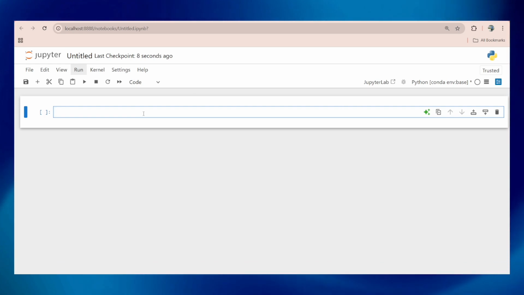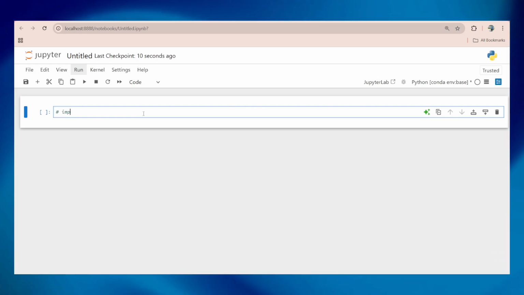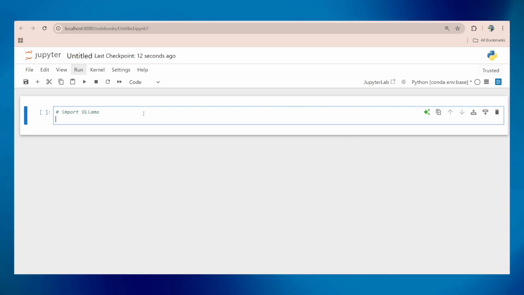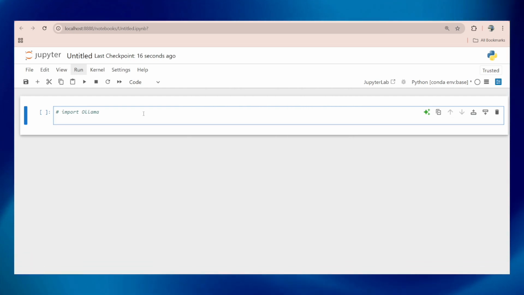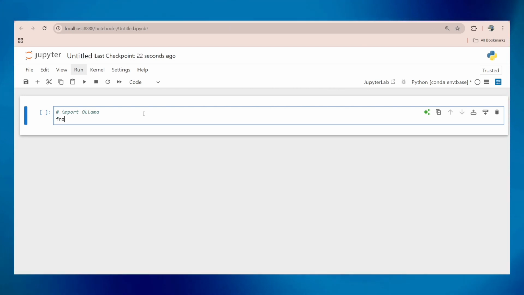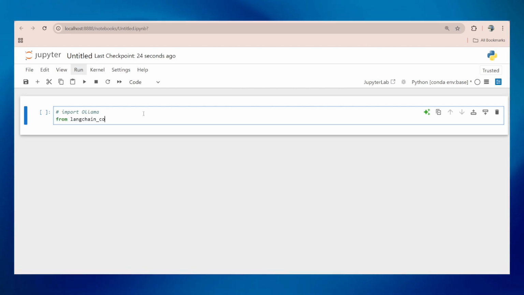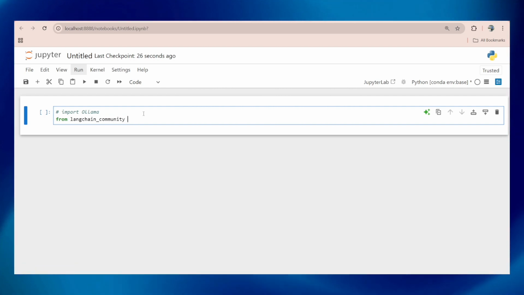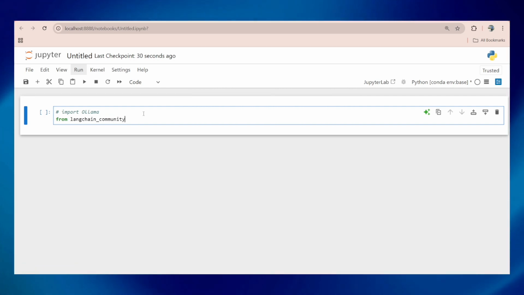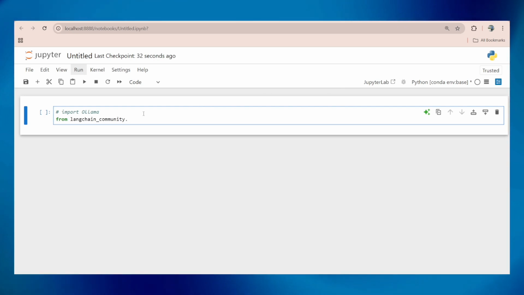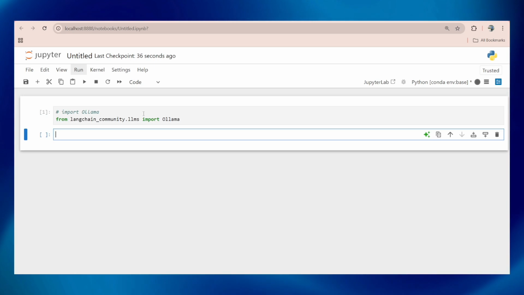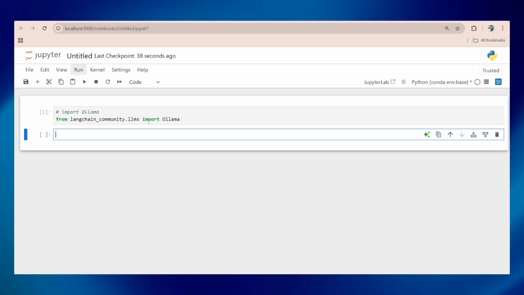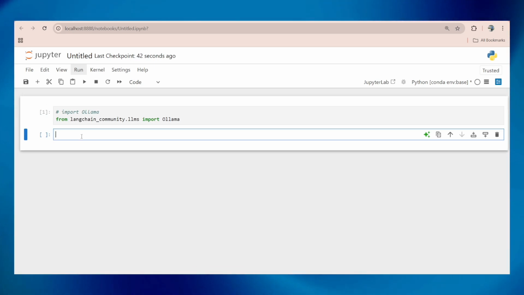For this exercise, I'm going to first of all import Ollama. Ollama can be imported directly from the Ollama library. Ollama is also available inside LangChain. What exactly is LangChain? I will be talking about it very shortly. From langchain community dot LLMs import Ollama. Let me just run this and see whether it is working. It's working, so my import statement has no problem.